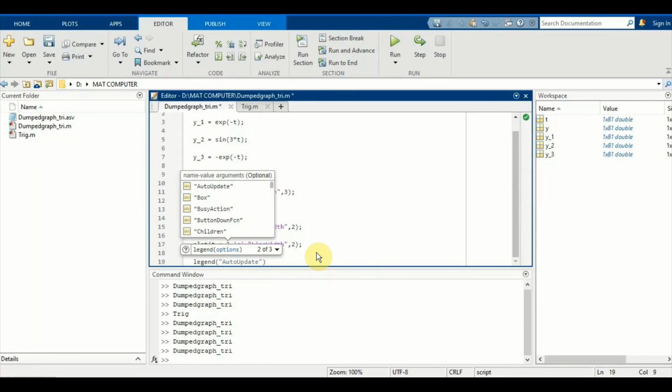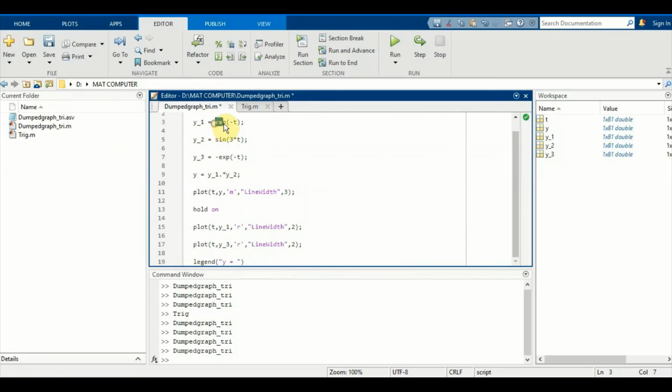Okay, my legend will have y equals to this guy. Just copy that one and paste in there. That one multiplied by this guy, multiplied by y3. Okay, Control V. That's the first one.